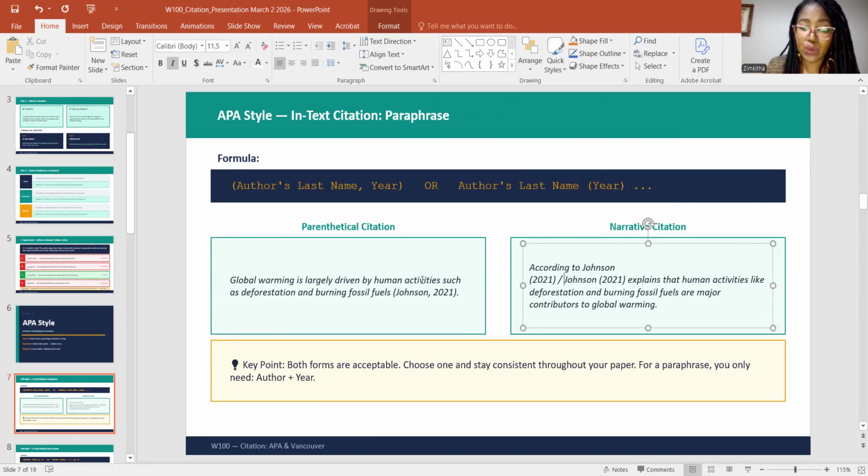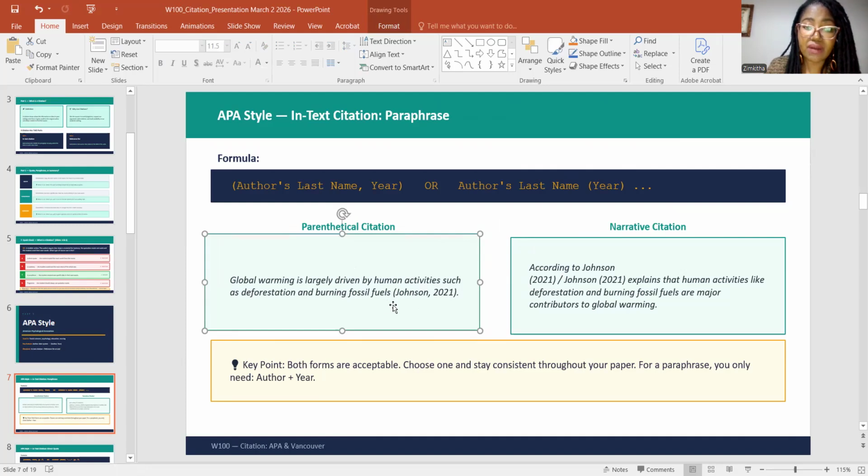Please look at the two. The one just states it in paraphrasing with the citation at the end. The other one is using it as a narrative. That means you are including the author in your language. You're not excluding him, you're including him. So Johnson becomes the subject. Johnson explains, or you can say, according to Johnson, human activities, etc.